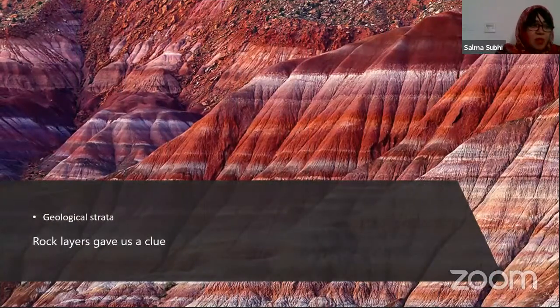Geological strata. Strata means layers also. So rock layers give us a clue. Earth has gone through incredible changes within its 4.6 billion years. With such history, how can researchers keep track of what happened and when?